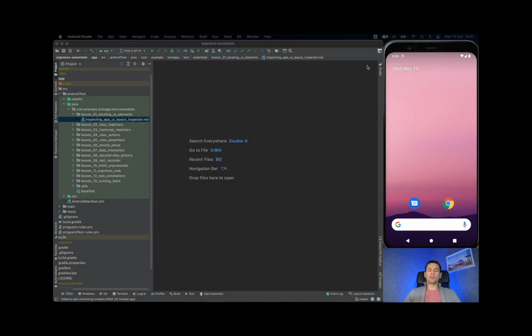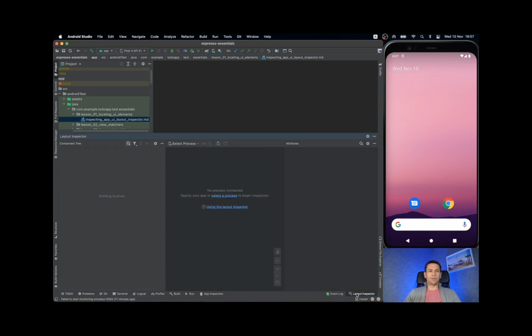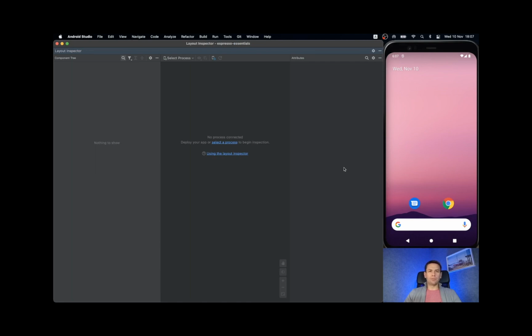In this video we'll talk about Layout Inspector and how we can use it to locate views in view hierarchy and fetch view properties. To launch Layout Inspector, click the bottom right Layout Inspector button. It will appear inside the Android Studio window. You can adjust the view mode and make it, for example, a separate window, which is easier for me.